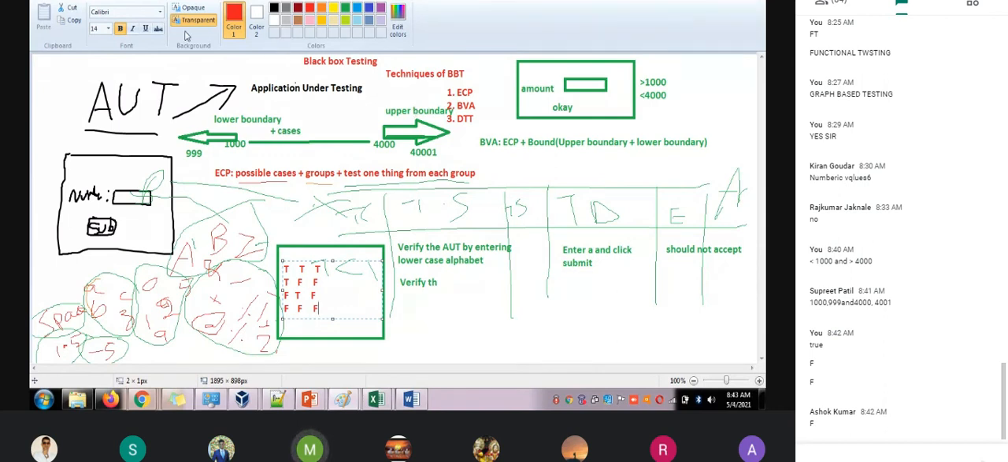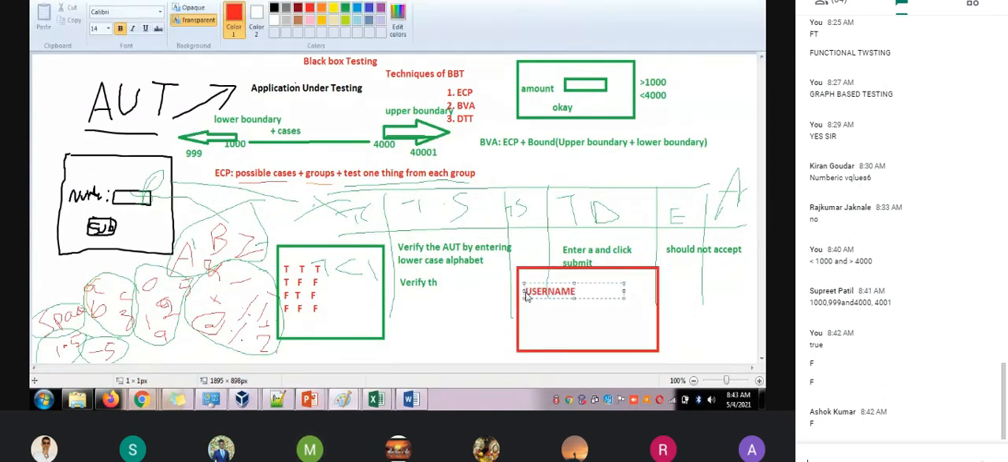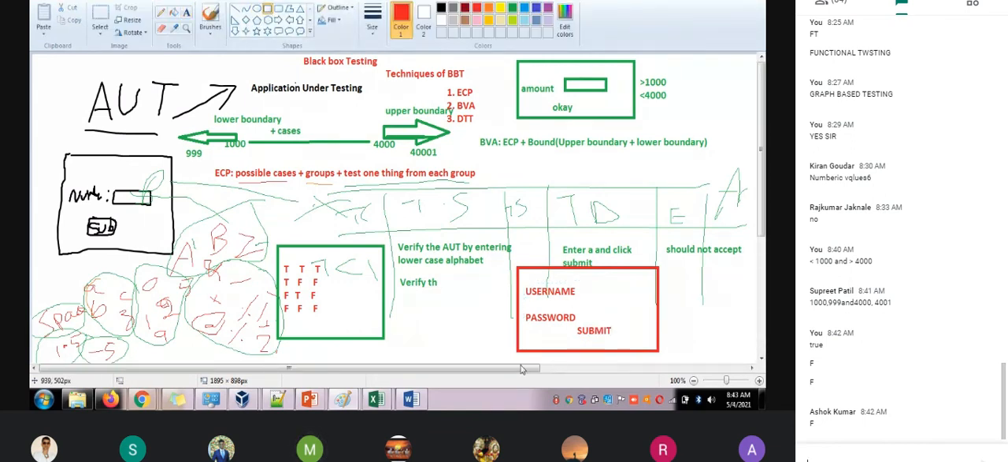So this is one AUT. The interviewer will ask you, okay, so this is one AUT. Let me draw here the AUT. So this is one username, and password. When the interviewer gives you this AUT to test, and you see more than one input is there, you need to think that this falls onto the decision table testing.